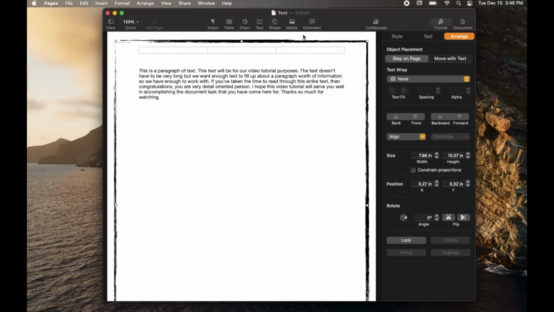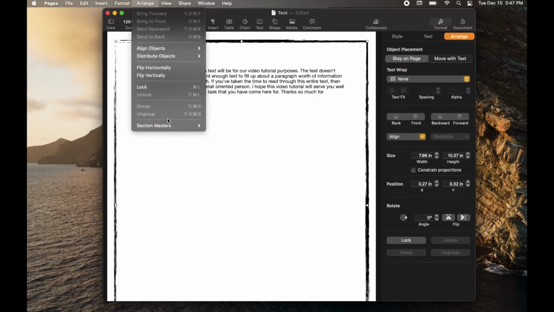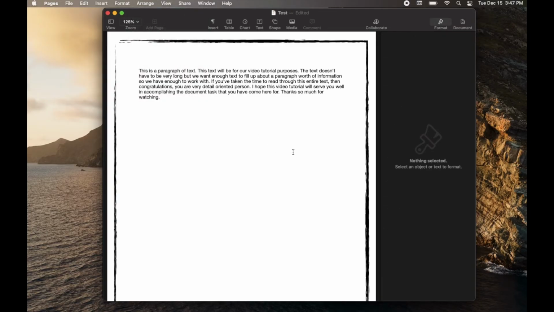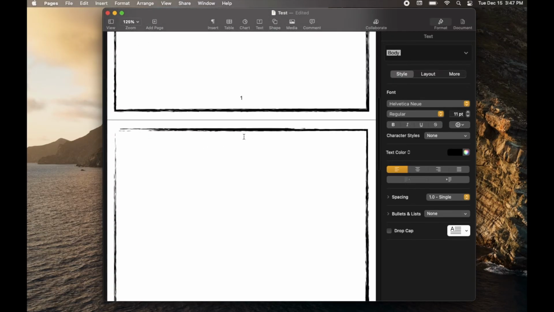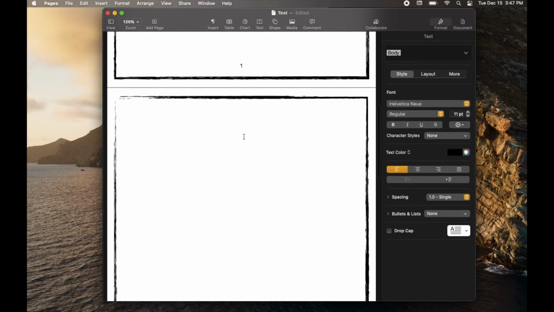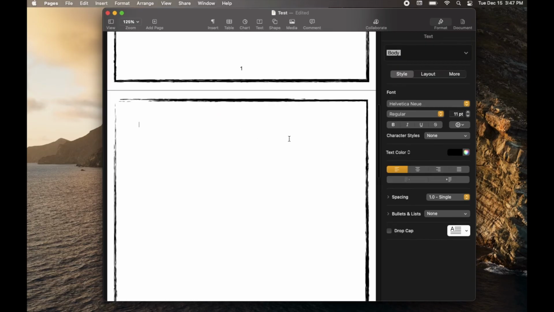So again, to do that, let's just make sure we are selecting the object or the border here. You can see those white dots are present, which means it's been selected. And we're going to come up here to the Arrange drop-down menu, and we're going to come down here to this Section Masters. I'm then going to click on Move Object to Section Master. And now watch what happens when I click on this Add Page icon. I'm going to click on that. And as you can see, page two is now inserted with a border, and we can begin writing right here on this new page with our master border.